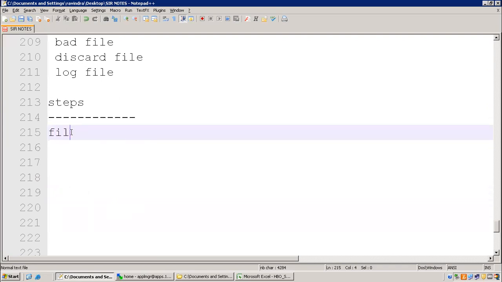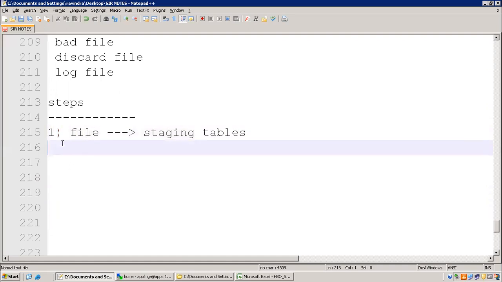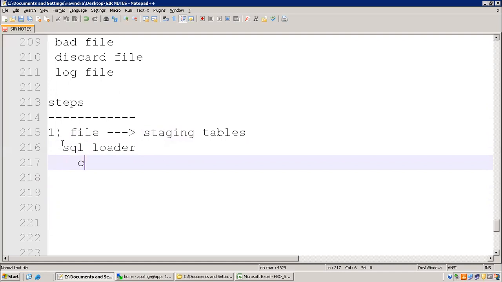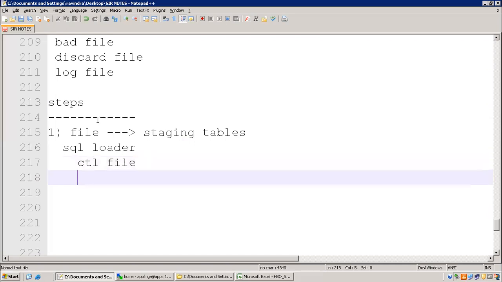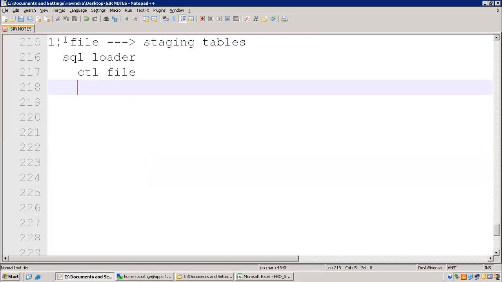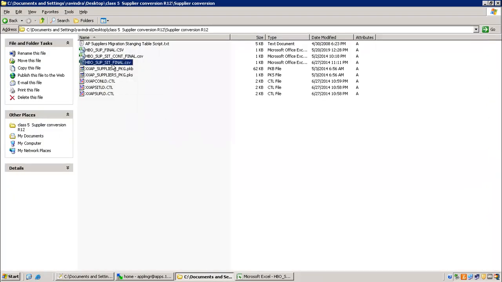First is file to certain tables here. The tables you only need to create. This is called staging tables. So this is the first step here. File to staging, how you are loading is by using a SQL loader approach. SQL loader uses a control file. Okay, now first step here is files. Files we already have. These are files.